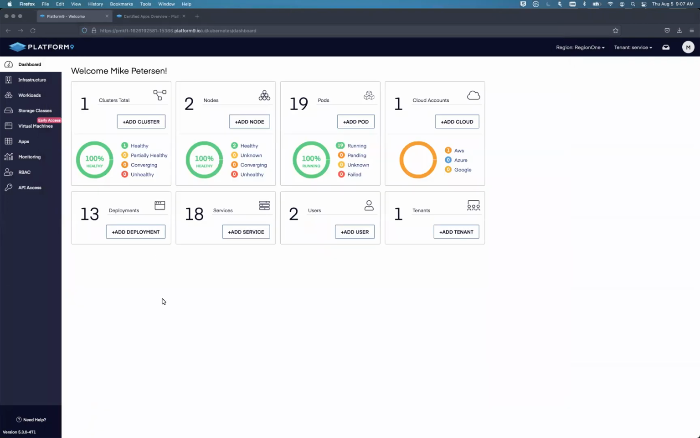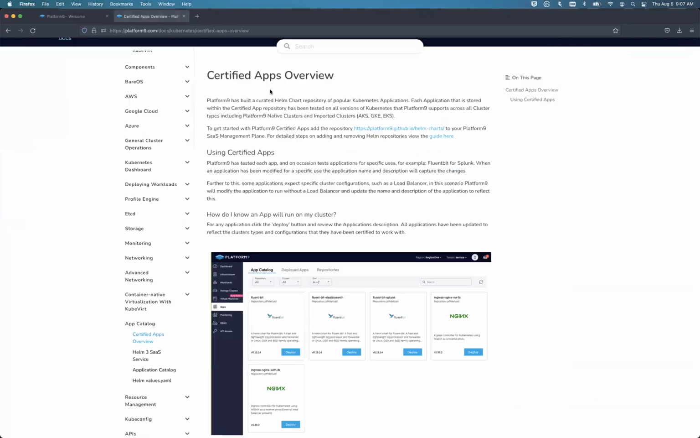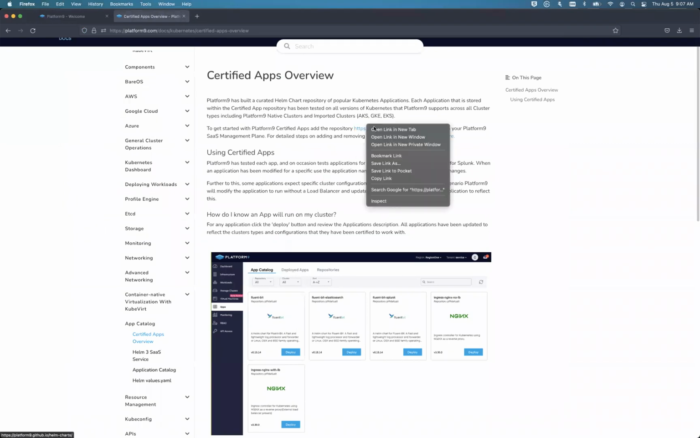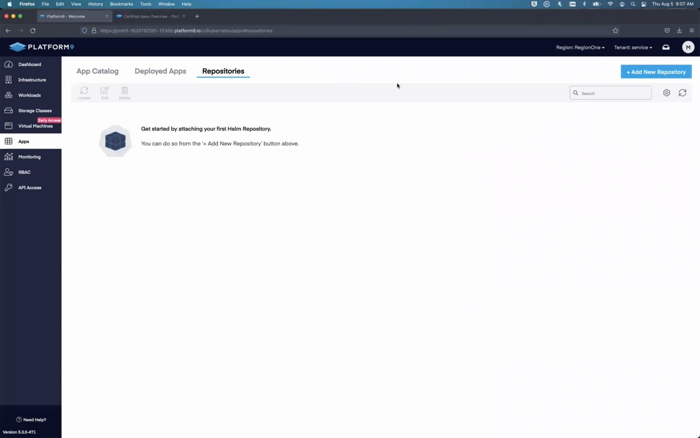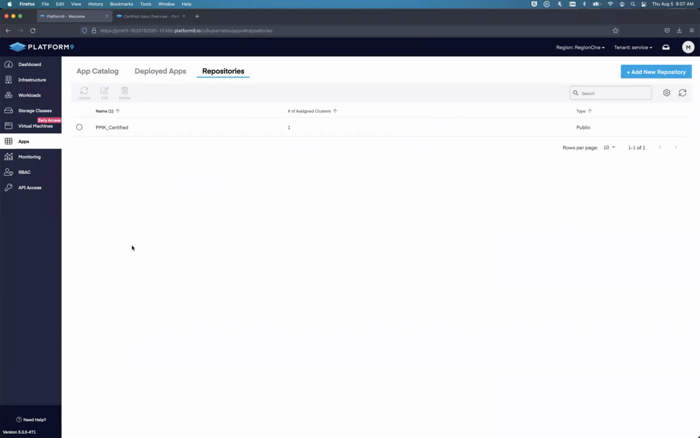All right, so we're going to start out in our UI. We're going to go down to the apps. We're going to add a repository. So I've got the repository over here. I'm going to copy it. Now this is using our certified apps. So I'll show you in a second what that looks like. It'll give you a couple of things you could deploy that we've already certified that'll work.